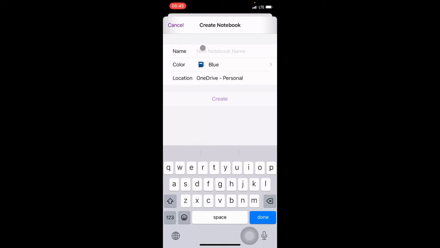I want to call this notebook April monthly tasks. That means the activities I'm going to perform in the month of April 2024. So I'll write it, I will type it here.